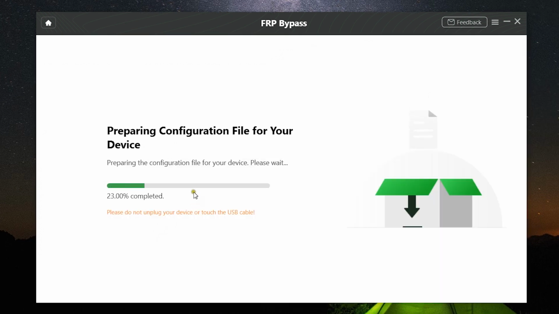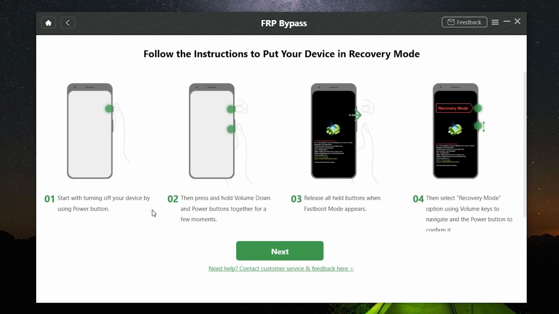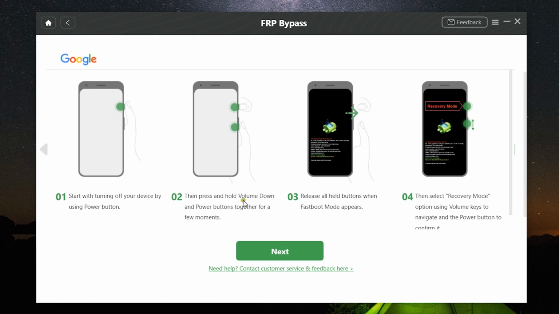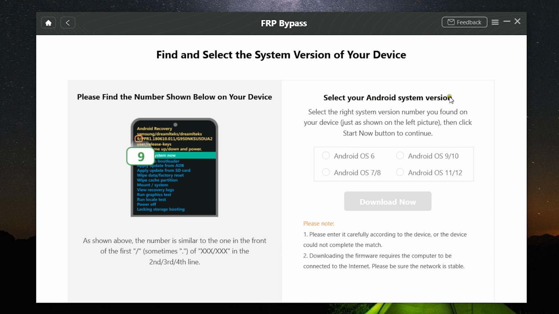So first connect your Samsung device. The software will recognize the device model and prepare the configuration file for your particular device. After that, follow these instructions to put your device into recovery mode. First, turn off your device, then press and hold the volume down and power buttons together for a few seconds. After that, you will see a fast boot mode on your smartphone after you release the buttons. Then select the recovery mode option using the volume key to navigate and the power key to confirm it. Once it's done, click next.